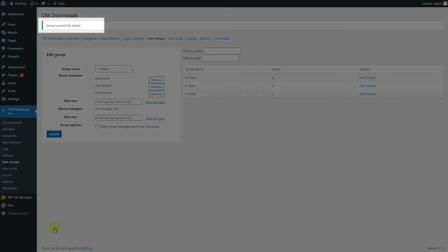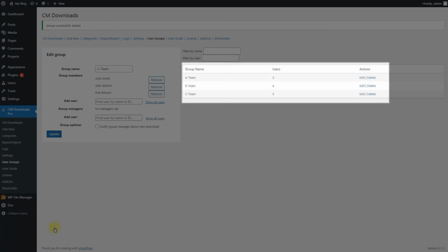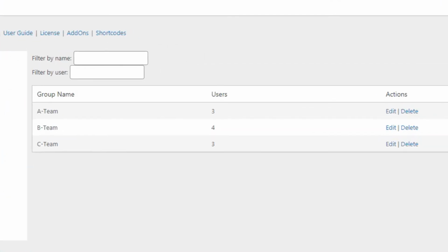You will receive a message indicating that your group was added successfully and you will be able to view the group you just created in the list of user groups. The list includes the name of the user group, the number of users in the group, and action buttons that let you easily edit or delete the group.